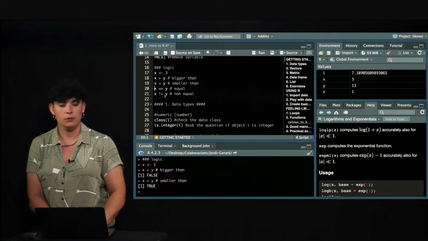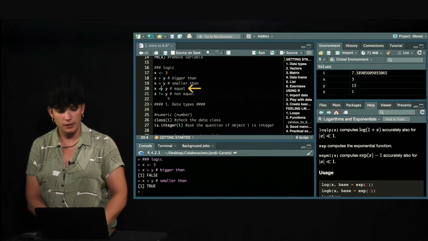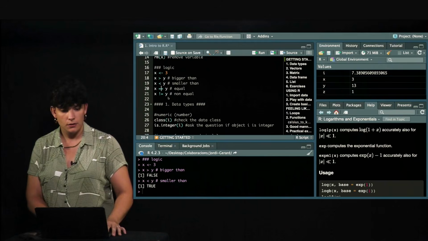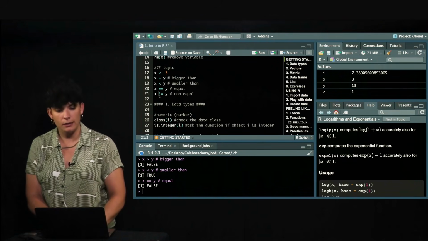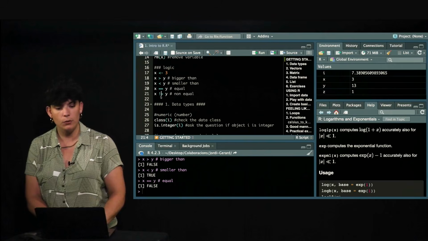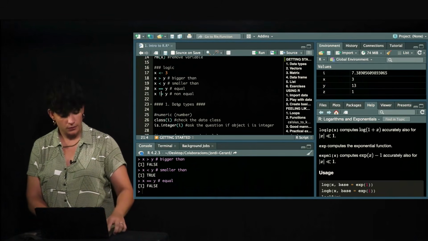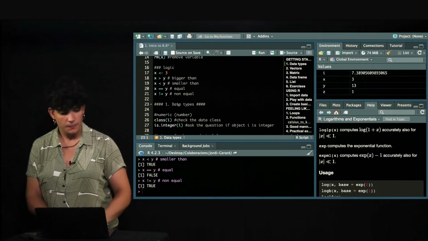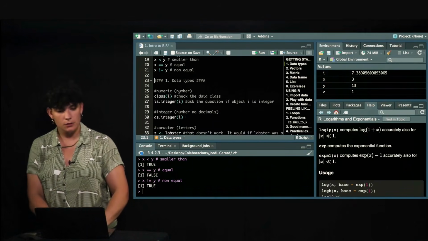We can also ask if 2 values are equal by using 2 equal signs, one next to the other, or we can ask if it's not equal. So by applying this sign next to an equal, we are creating the negation of the equal, so non-equal. And here's how we ask logical questions to R.